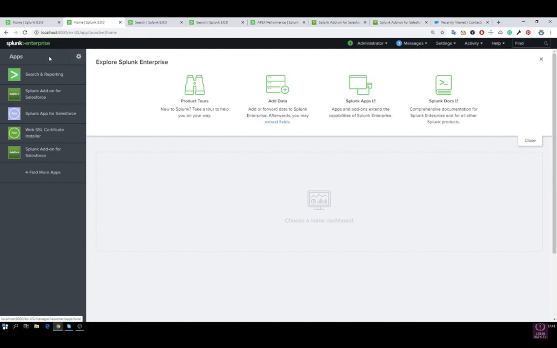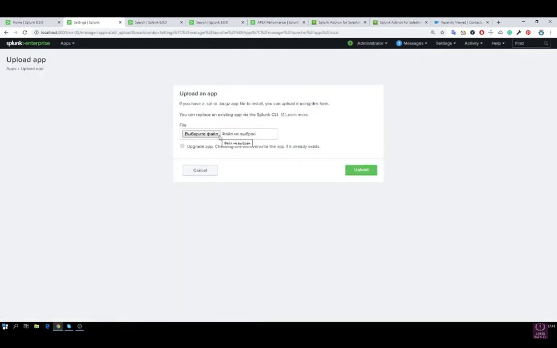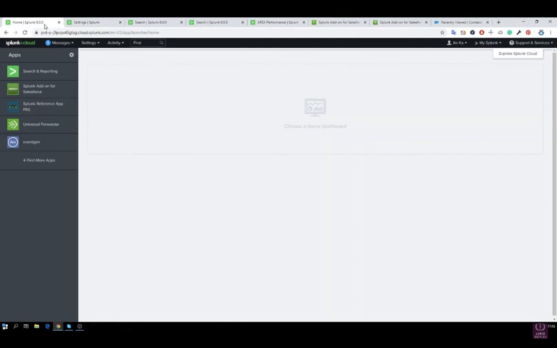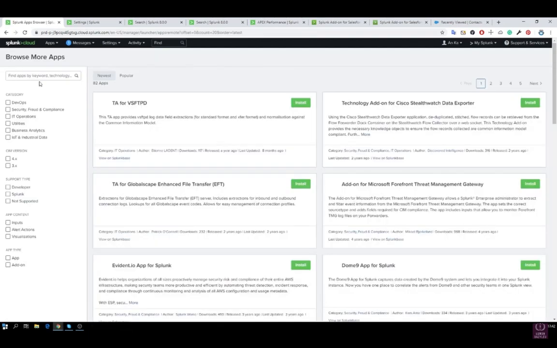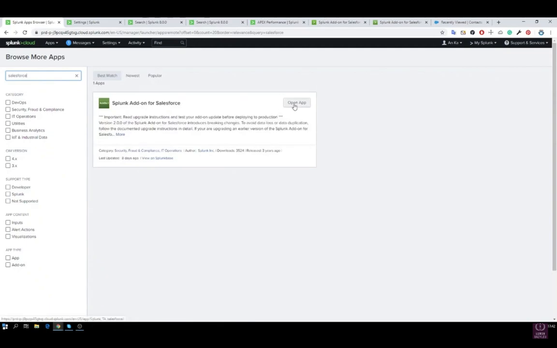If we would like to find this add-on in Splunk, we can jump to our app manager, where we have install app from file. If you downloaded this application as a file, you can upload it from here by selecting the file from your local computer and clicking the upload button. But you also have the possibility to find this add-on in this section of our menu, find more apps. Here you just need to type the word Salesforce in your search, and the add-on will be available. You could click open, because I already have it, but in your case you will see an install button in this place.